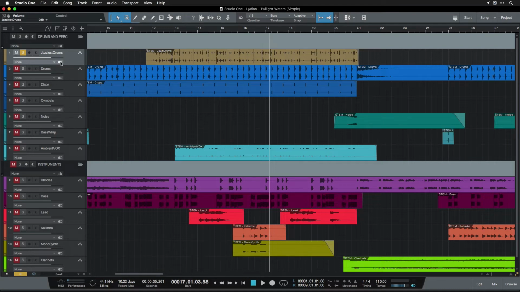And this next button is telling us, is the track stereo or mono? Stereo means using left and right speakers independently, so the left speaker can have different sound coming out of it than the right speaker, and mono means both the left and right speakers have exactly the same sound that comes out of them.